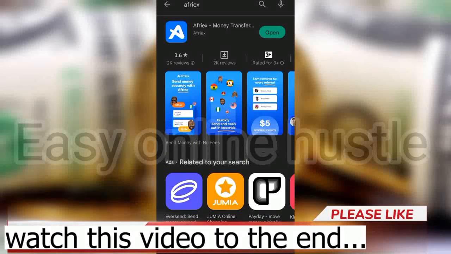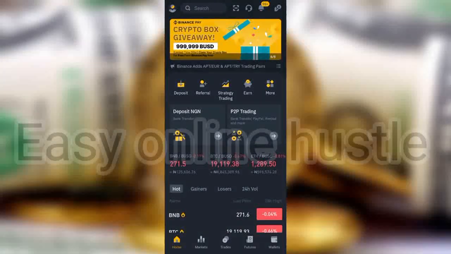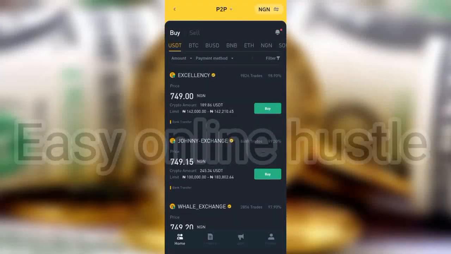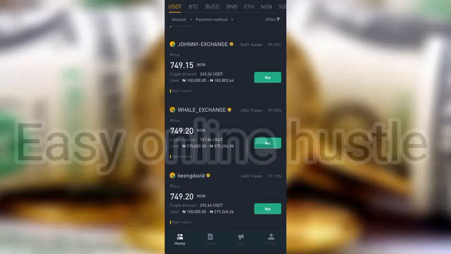So guys, once you're on your Binance, you're going to see a platform like this, and what you want to do right here is go straight to P2P trading, as a Nigerian. If you go to P2P trading right now, what USDT is selling for is 749.